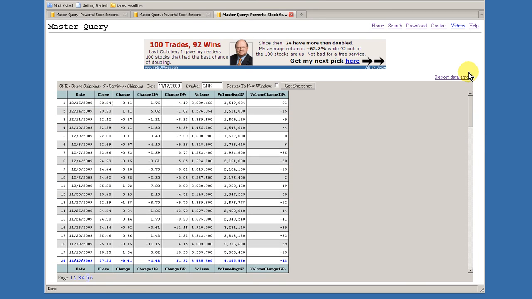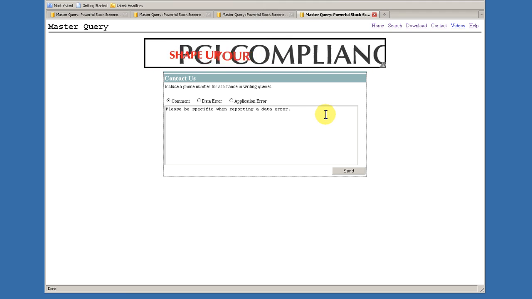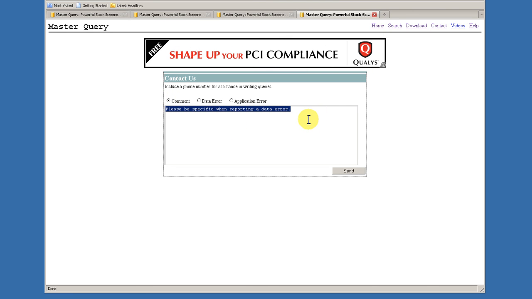And finally, we work very hard to keep our data clean, but there is a massive amount of data that we have to deal with. So if you do find erroneous data, and maybe we missed a split, or just some bad data for the day, go ahead and click on Report Data Errors, and we'd really appreciate it if you'd give us the date and the symbol of the error you found. It would really help us to keep it clean. We do depend on our users to help us keep the data clean.